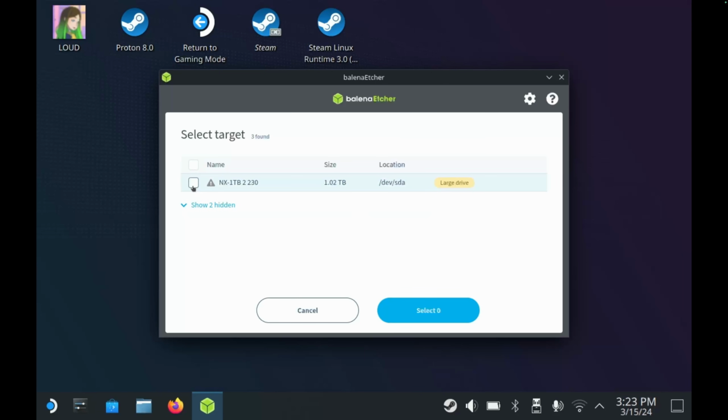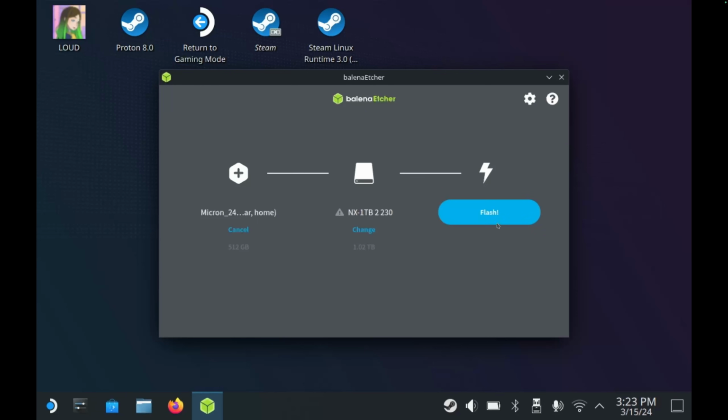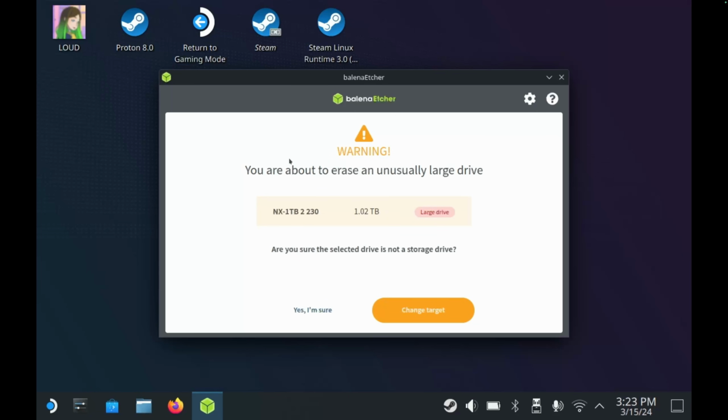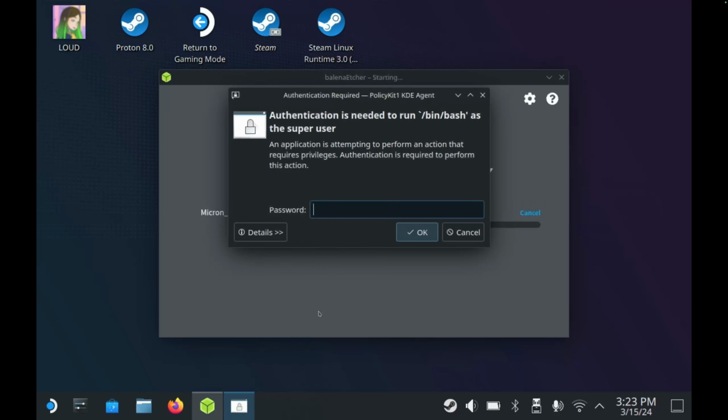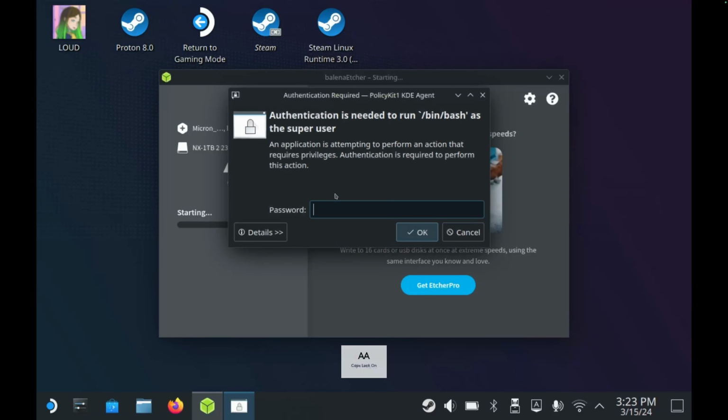We then need to select the target, which is where we want to clone the drive to. For this, we are going to select the 1TB drive connected via the enclosure. We can then click Flash. You'll get some warnings, so click Yes, I'm sure. And it's at this point where you'll be prompted for your admin password. So enter that here and click OK.